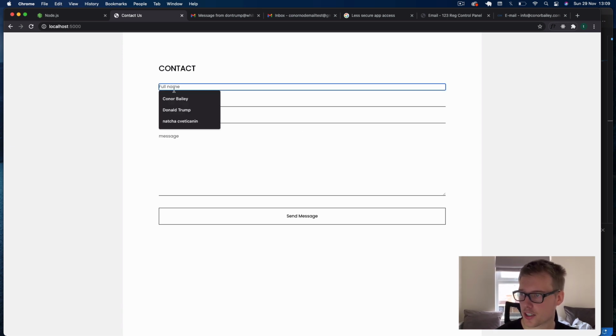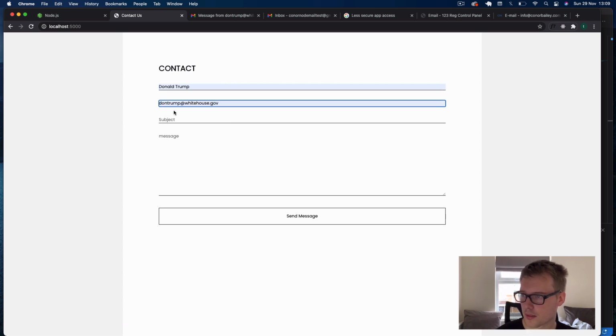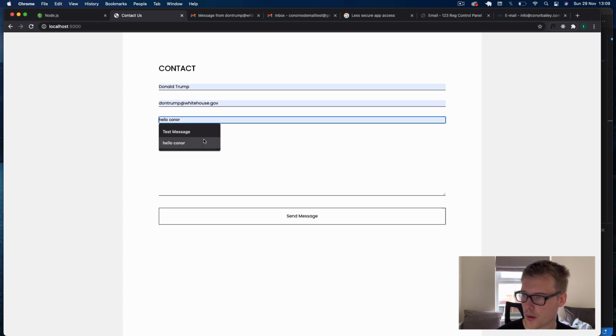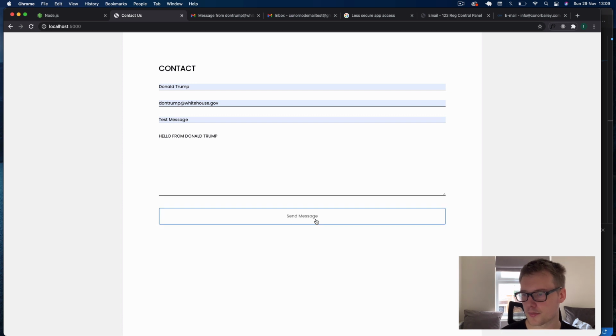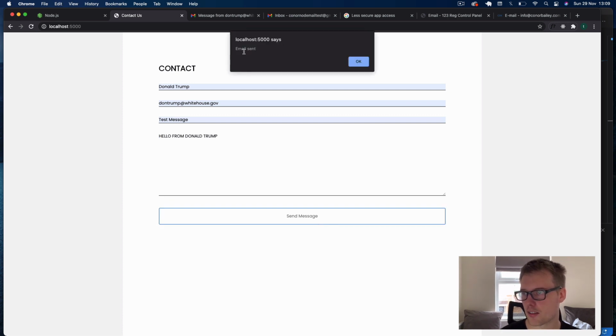So just to show you it in action, I'll use the classic example of Donald Trump. It's Don Trump at whitehouse.gov in the email. Subject can be test message. Hello from Donald Trump, like so. Spell that properly, and then if we submit this, you can see we get the confirmation that the email was sent.